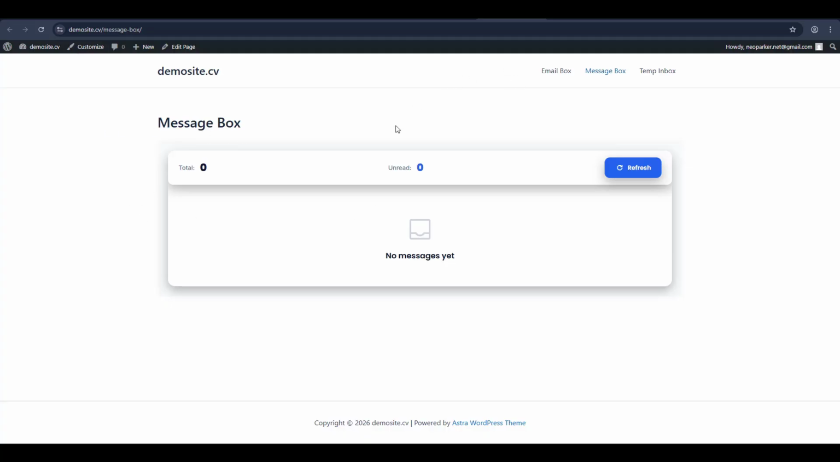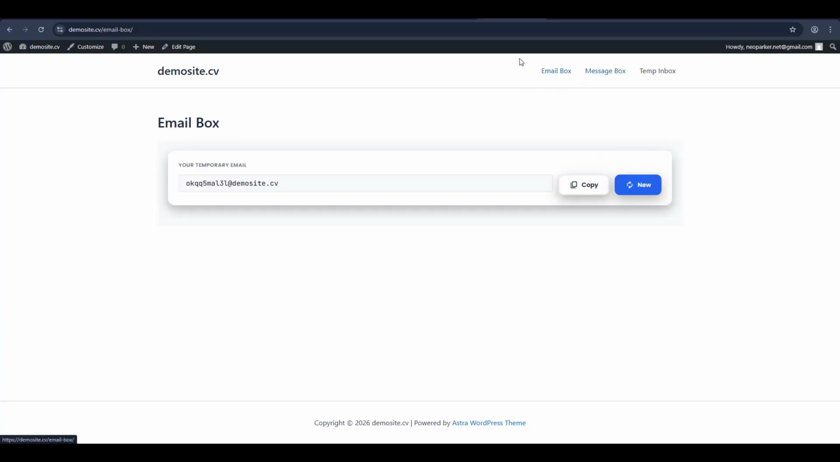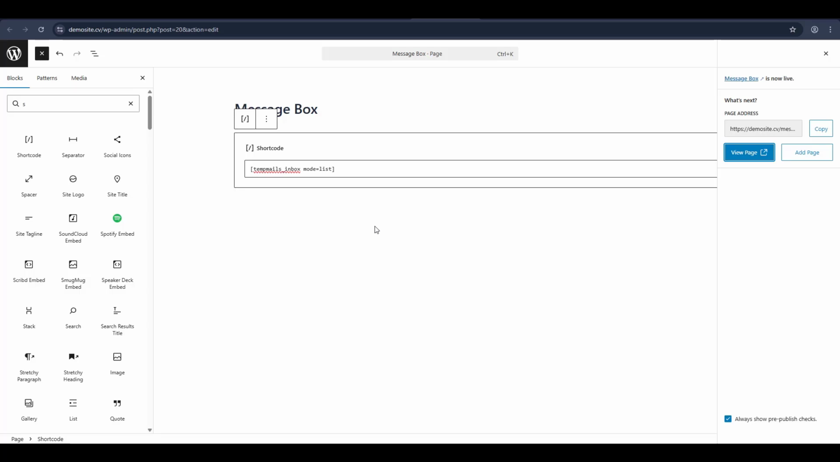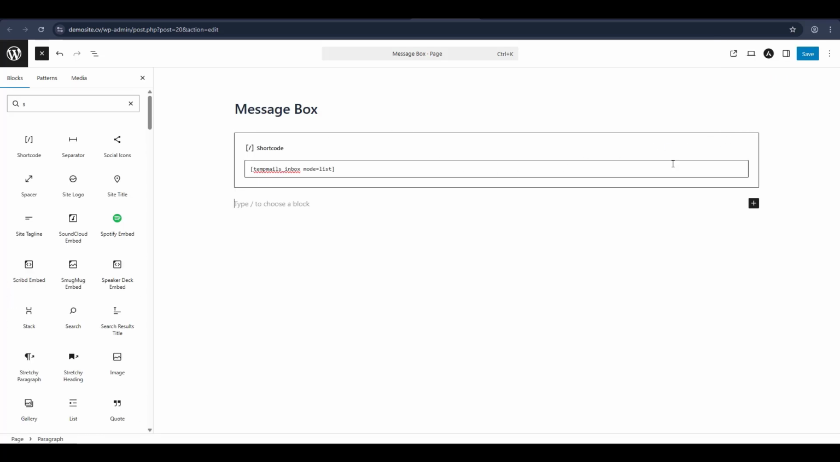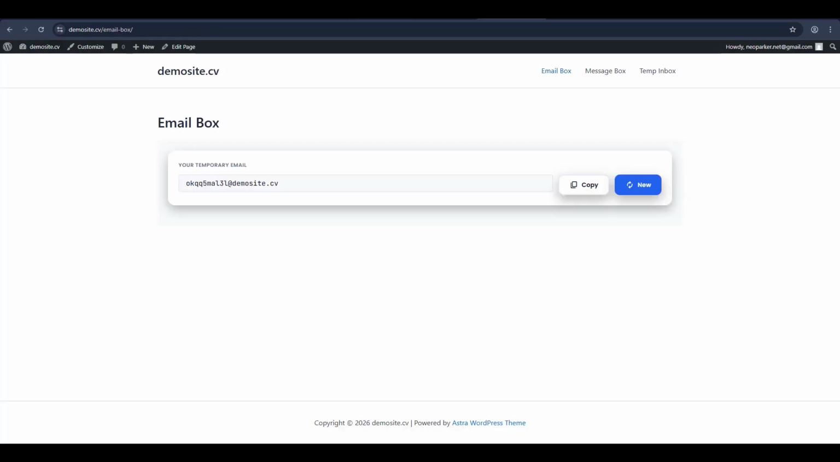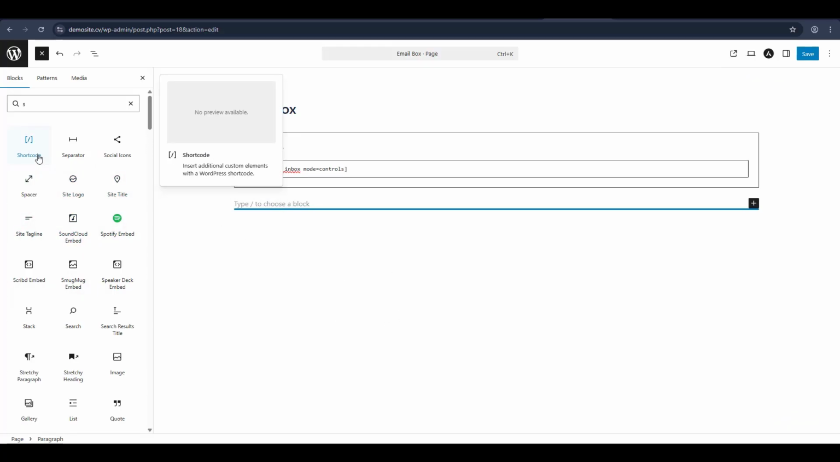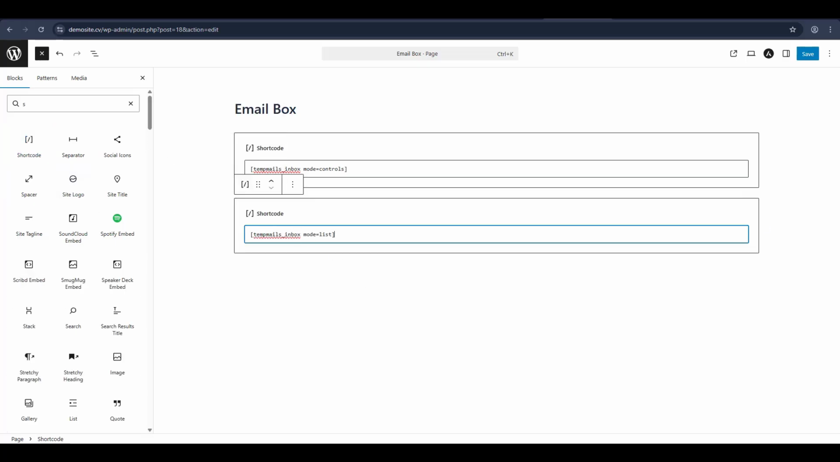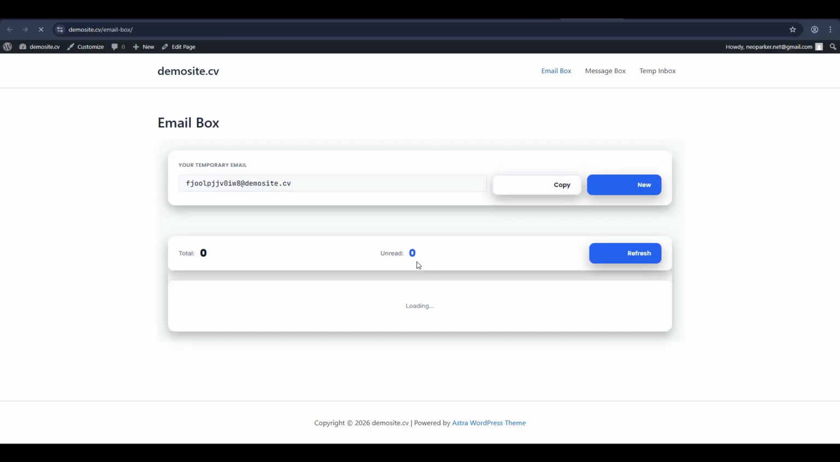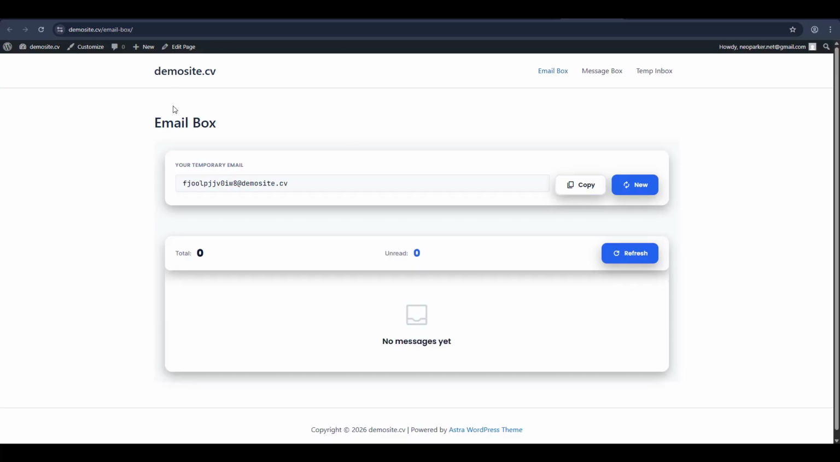So you can put it on the same page, and from top you can generate email, and at the bottom you can receive emails. So this is how it is done. You can put those two codes on the single page. So let me show you how it can be done. You copy this and go to the pages, okay, inbox, email box, add one more shortcode, keep it here, save, and let's go to view page, and now you can see both at the same page, the email box and the message box.